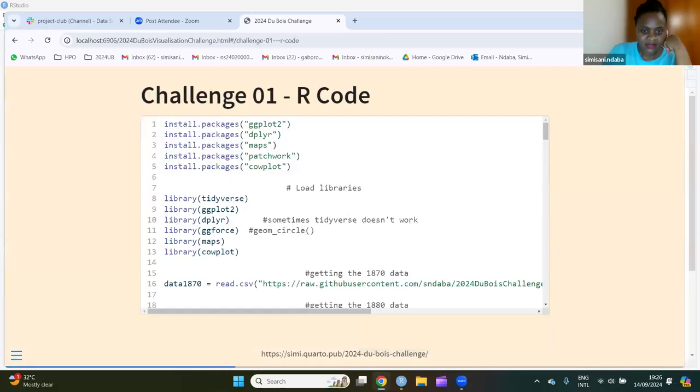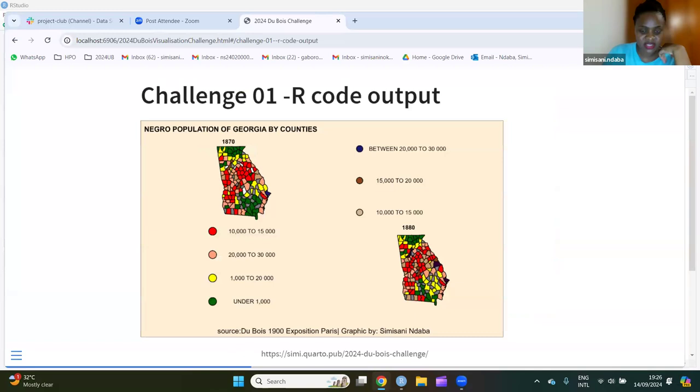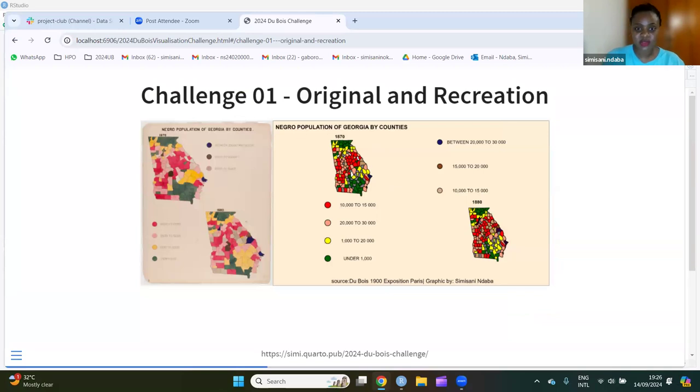Anyway. Right. So after seeing that, this is my output using R, and putting them together, we have the original and the recreated design. Oh, okay. I see the code and documentation look pretty spot on to me.